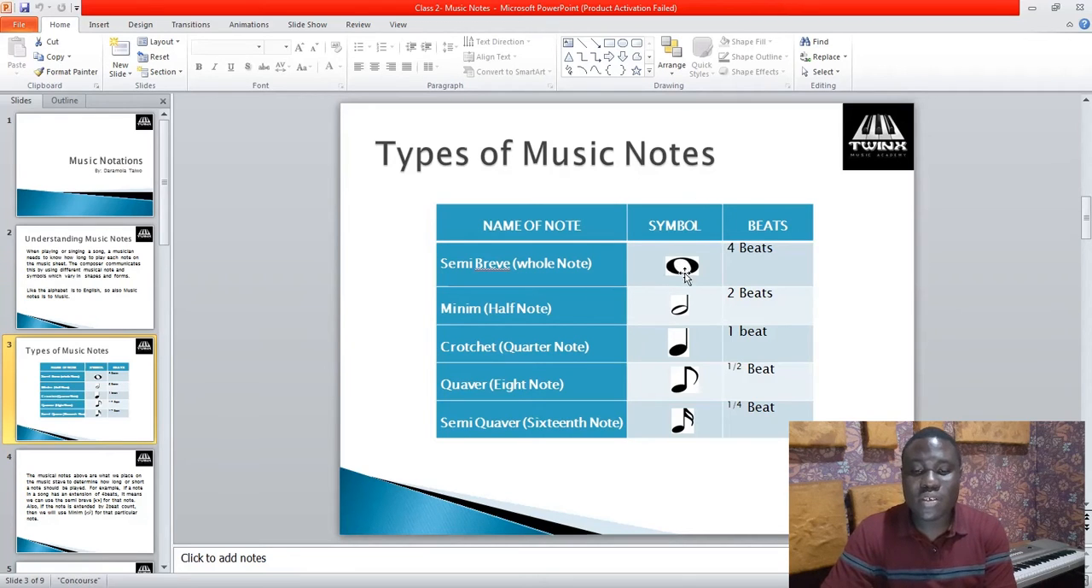Now take note of this diagram, because these are the things you are going to be seeing in any music score you want to interpret. You need to understand and master all these diagrams. You need to know these symbols, and you need to master them very, very well.